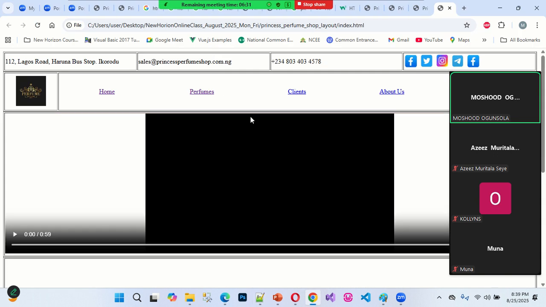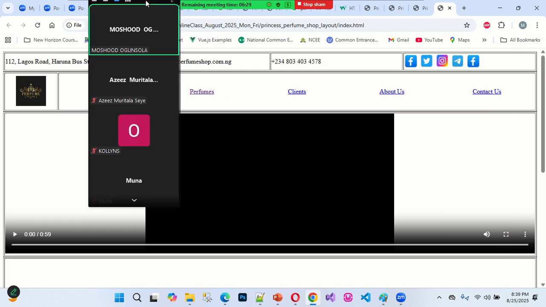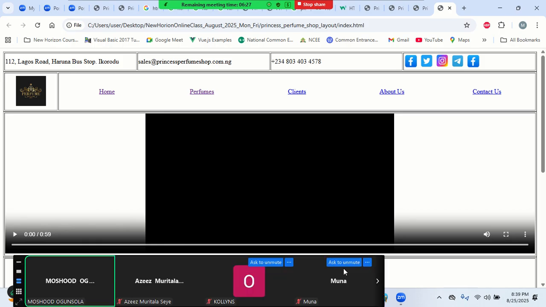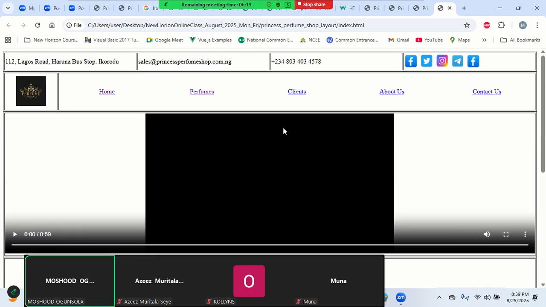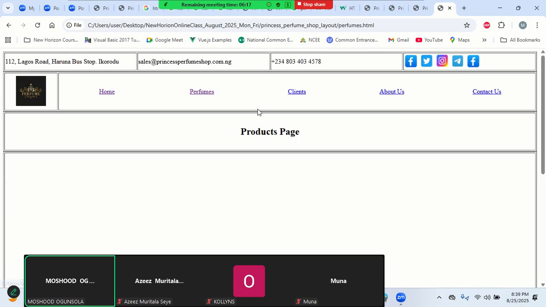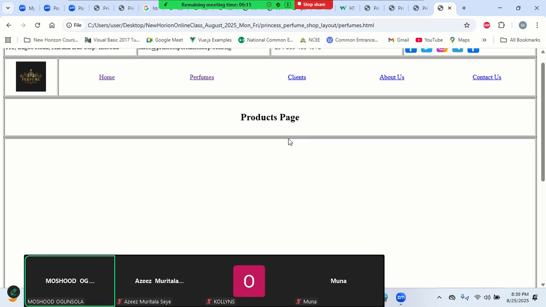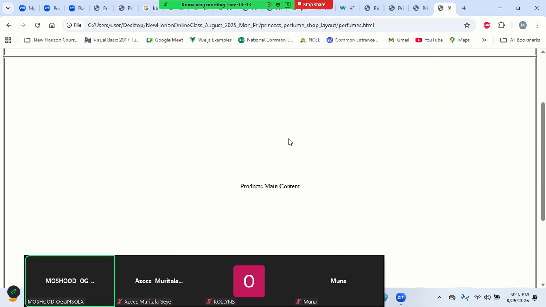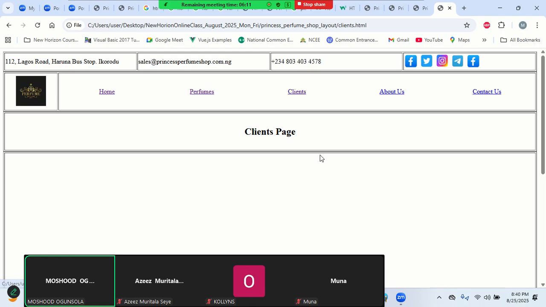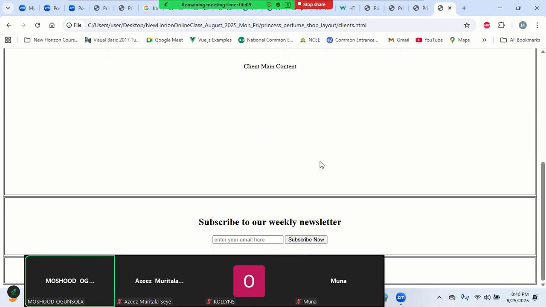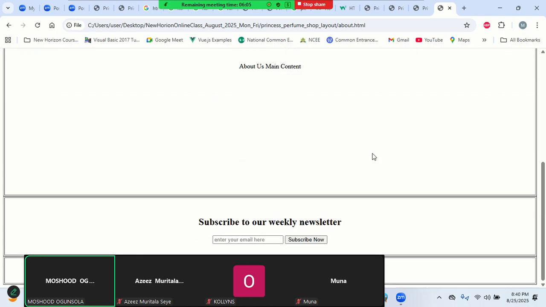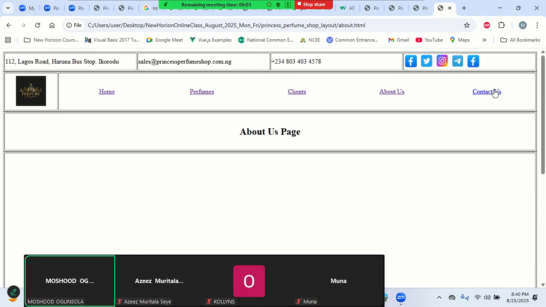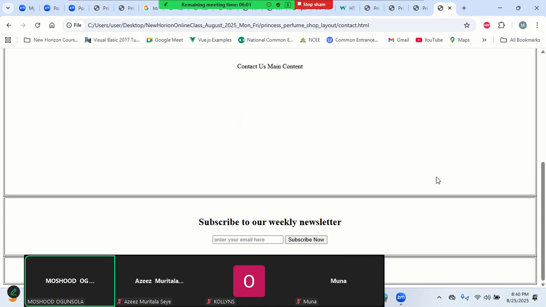When I click on this page now, you can see this section is now the section for the home page. This is the home page. When I click on the navigation for perfume, you can see this is where we are going to see all the products here. When I click on client again, this is a client section. And when I click on about us again, we are using the same layout to automatically prepare all of these. And here we click on about us. That is it.